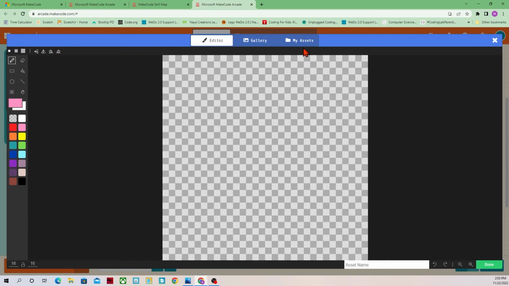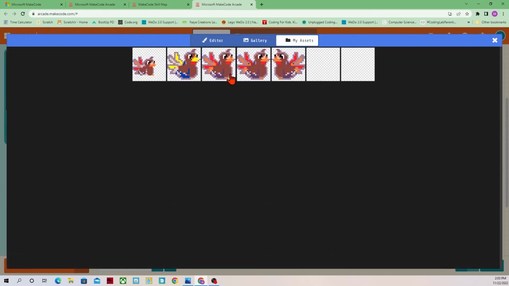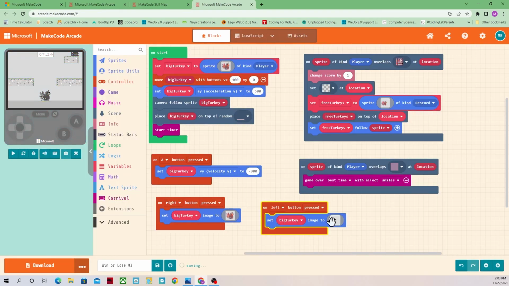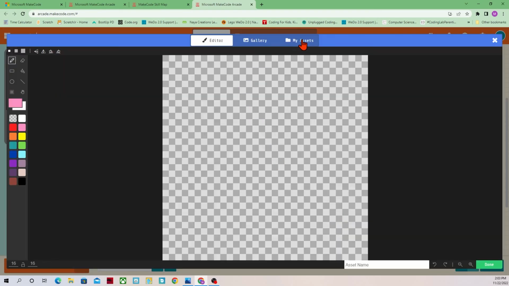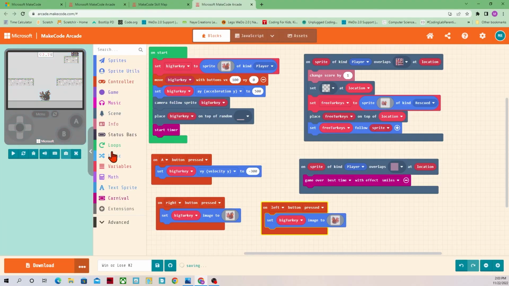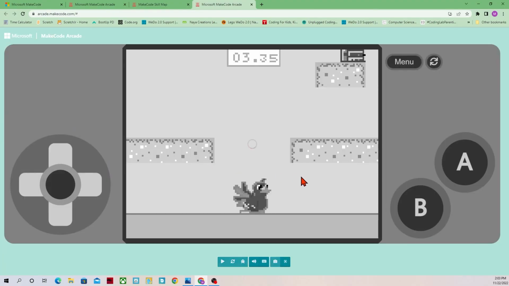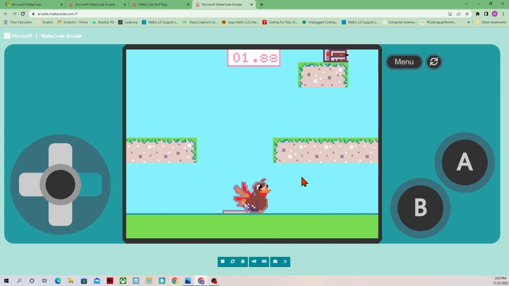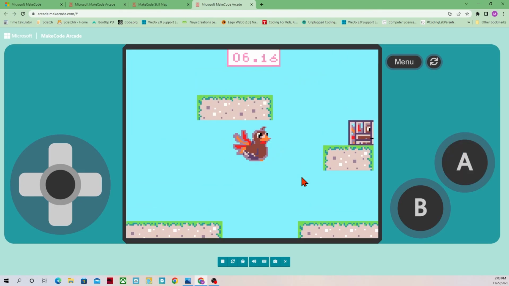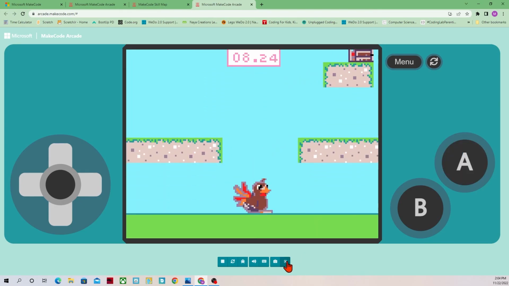So this is the right. So I'm going to go to my assets and I'm going to click this one that's facing to the right. And I'm going to do this one, except this time I want it to be facing to the left. So I want this turkey. Done. So now if I were to put it in big screen, I can face the way that I'm walking. For me personally, that helps me out. It just makes my life a little bit easier. It's a little bit easier to visualize.